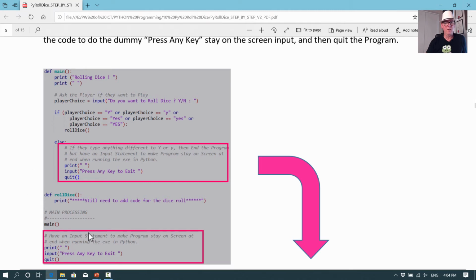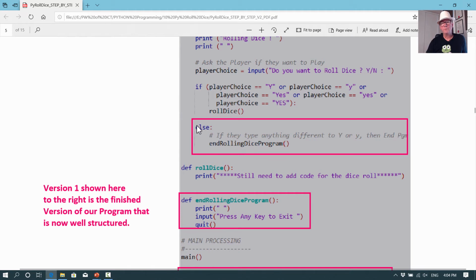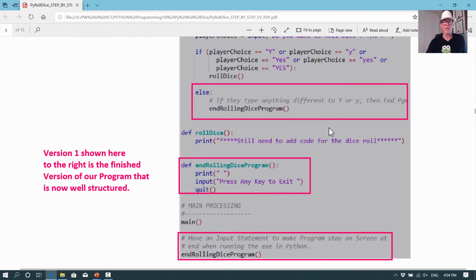And rather than having 2 lots of code, what we should have is that we're just going to have else. If they type anything different to those 5 valid options, we're going to go to the end rolling dice program brackets subroutine def. And also at the end of our program, we're going to have this end rolling dice program def where we write it. Okay, so we do main and then we do the end rolling dice program def. So we're replacing both of those identical bits of code with end rolling dice program.